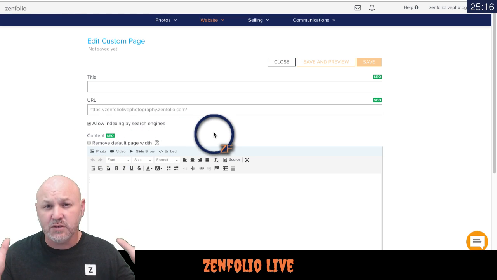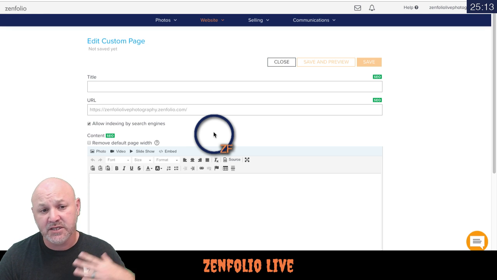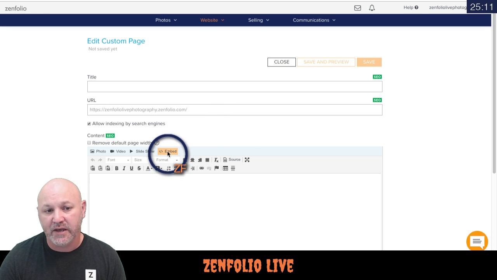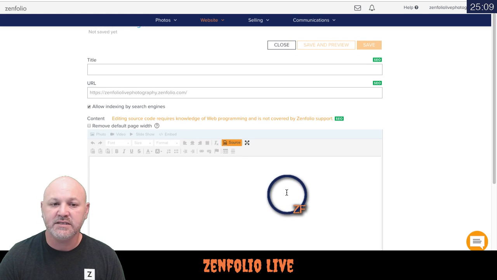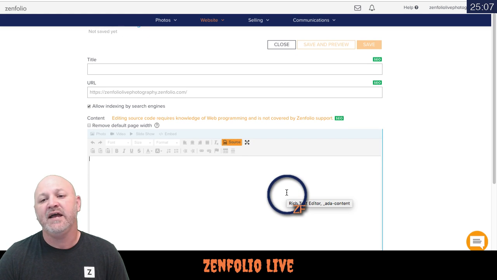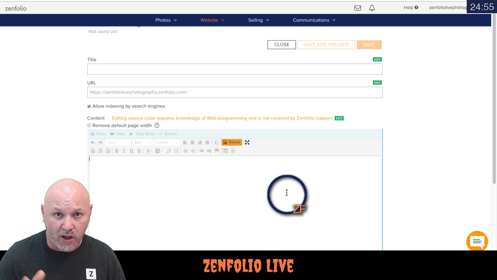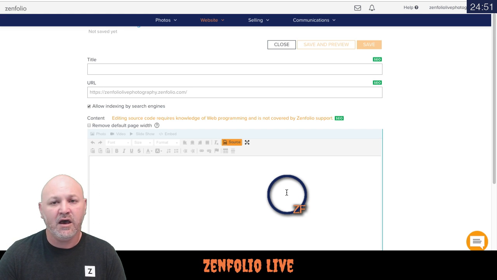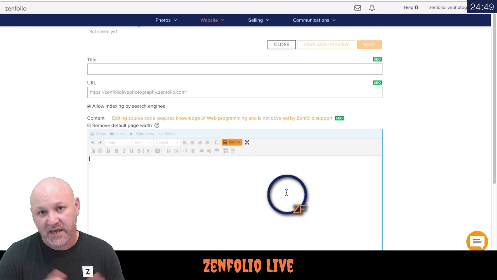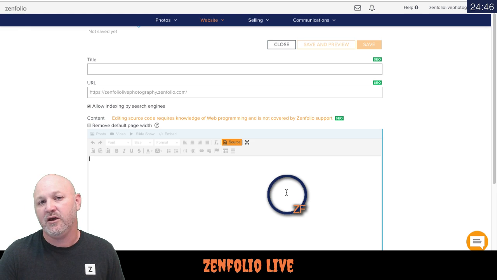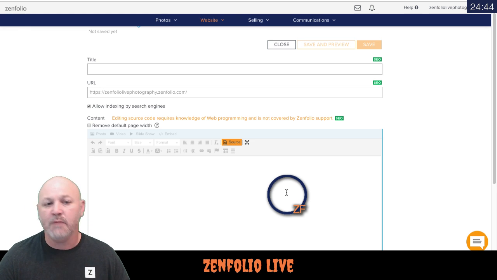Now, when it comes to custom pages, and especially if you go in and you start adding embed code or go to source and start putting in source code, that is what we consider custom code. And while we will do our absolute best to help you with that, we cannot offer technical support on that custom code. So if it's not working, if it's doing something weird, chances are we're probably just going to say, hey, you've got to remove the custom code. We can't really help you with that part of it. But the option is there.